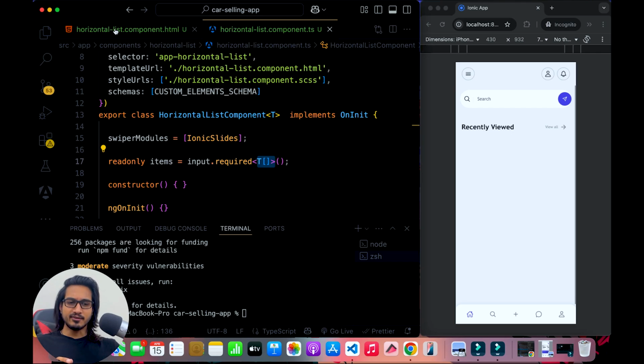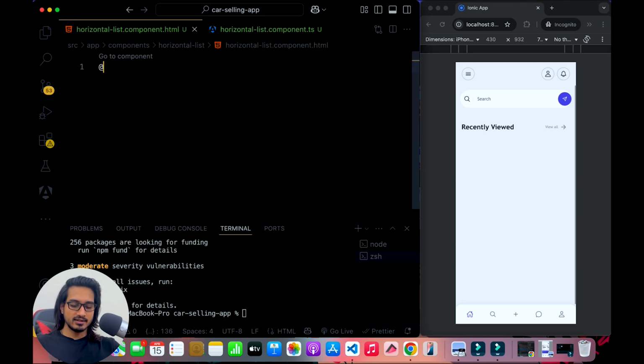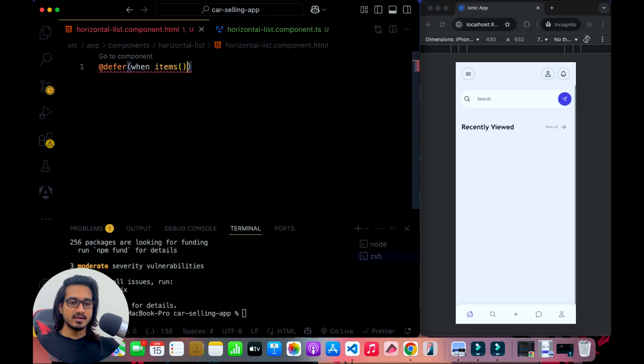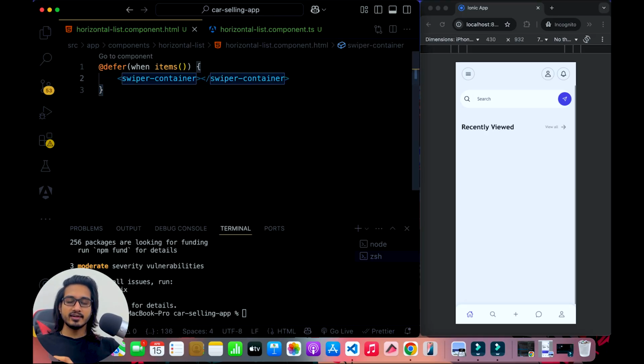Okay, now let's get back to our HTML and start working with it. At the rate differ, when items array is available, then only I'm going to go ahead and show you the design. Otherwise, I'm not going to go ahead. Now within this, I will start off with swiper container. Swiper container will hold certain attributes that I need to pass here.